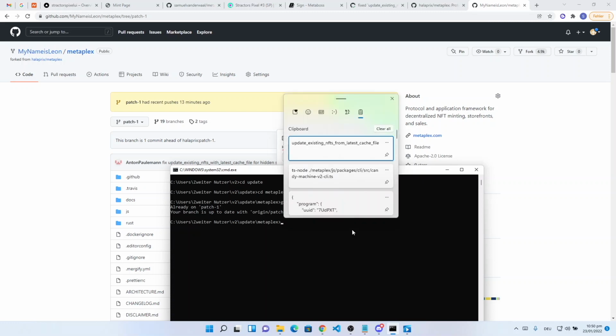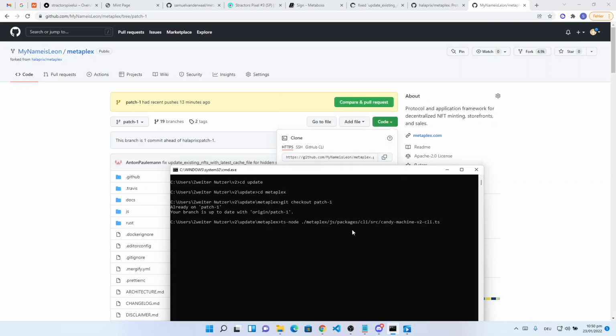So what we will do now is generating our command. Therefore, as usual, we will use the TS-node Candy Machine v2 CLI, but I'm in the wrong folder, so I will move back to v2 and then paste this again. Now we are using the Metaplex file from the update folder, so I will add an update here, and now we can paste in the command.